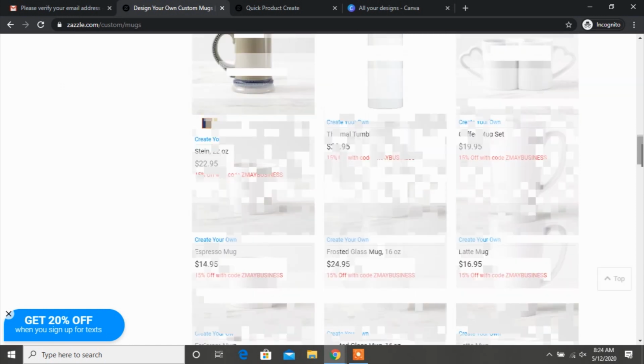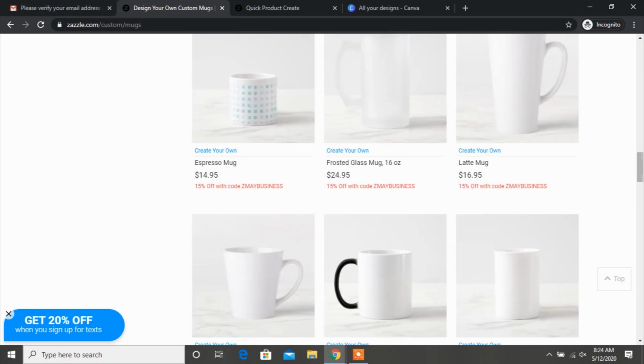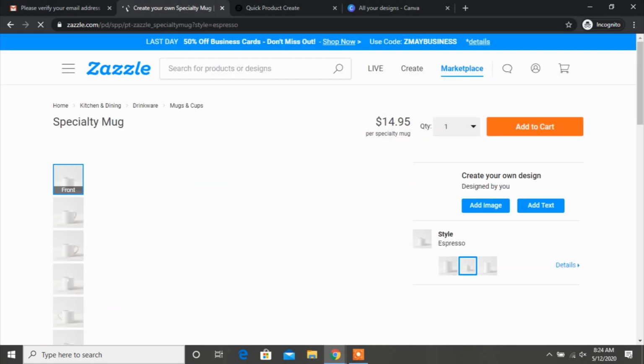So I am going to go over here and make a little cute espresso mug, okay? All right, sorry y'all, I'm being extra. It's early. But I'm going to do the espresso mug.